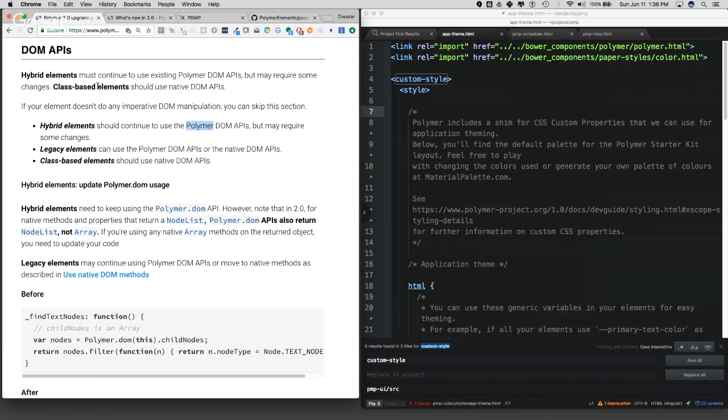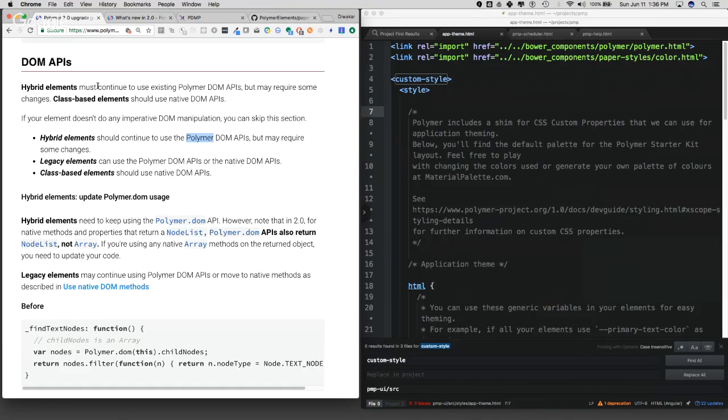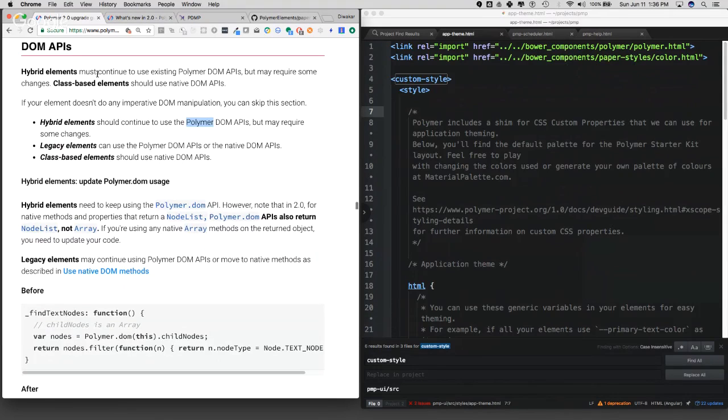So let me look into this DOM APIs as soon as in my next video, in part 3 of migrating your app to Polymer 2.0. So I will stop the call for now, and we'll talk more in the next one.